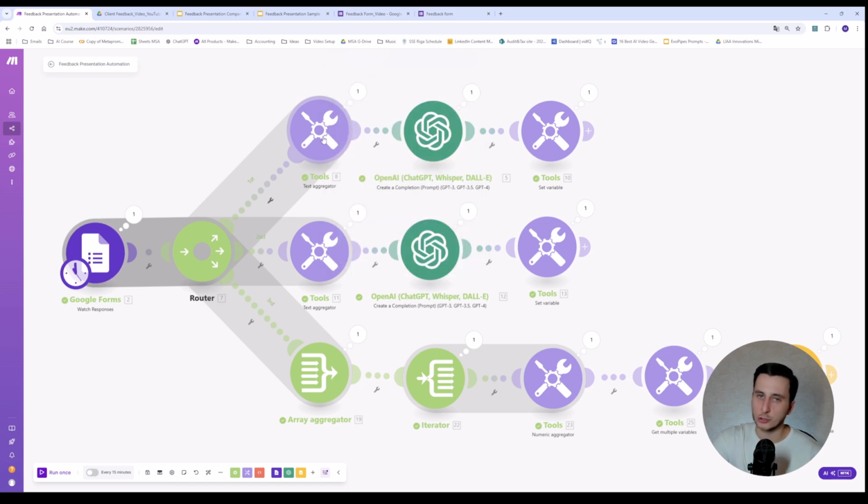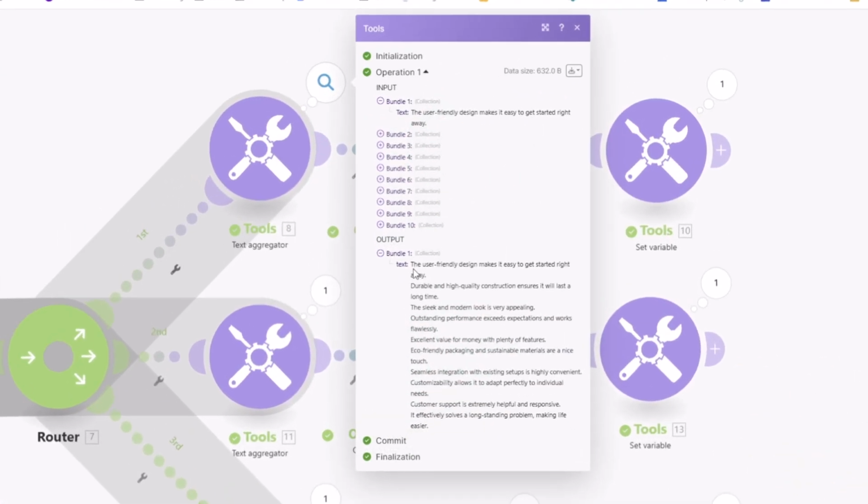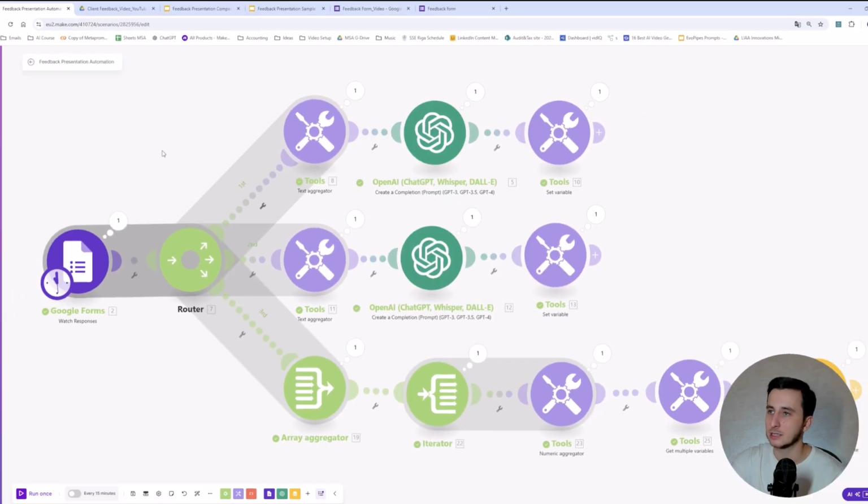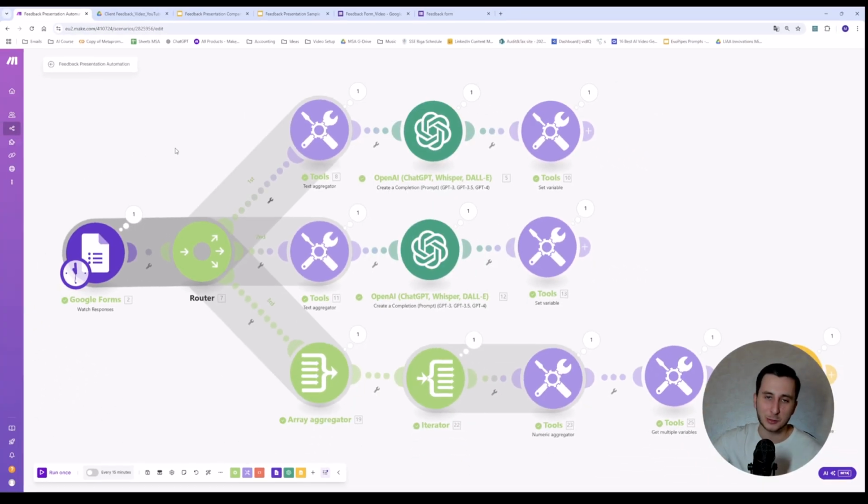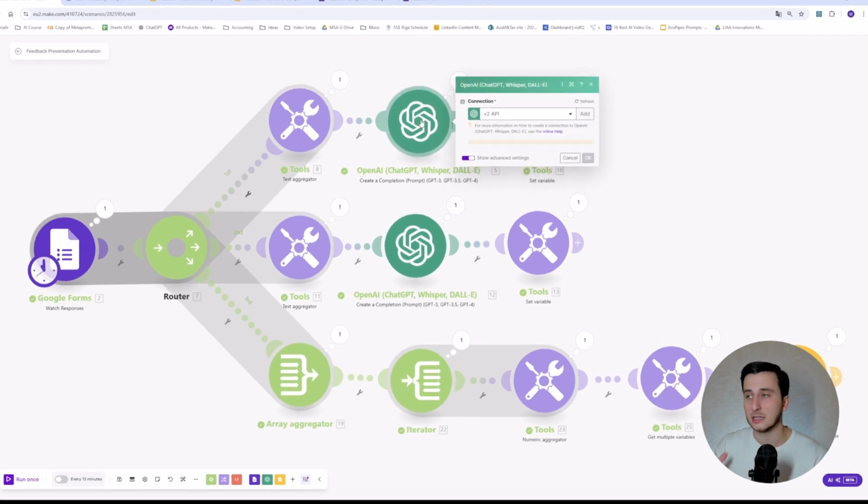And this module actually aggregates all the responses in one simple bundled text, because this text will be passed to our AI model to actually analyze and find what the key patterns and trends are, what the insights are, etc. And as I say, the build is very, very simple.